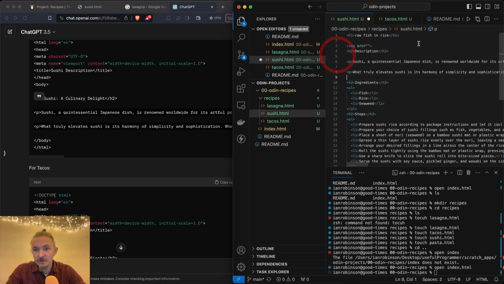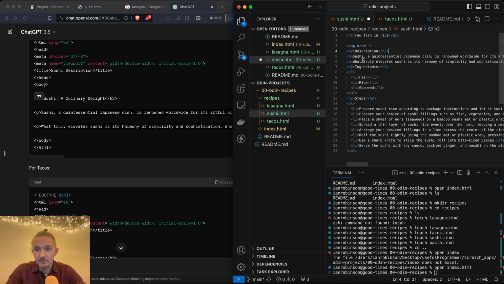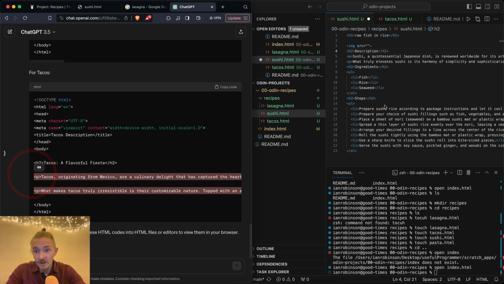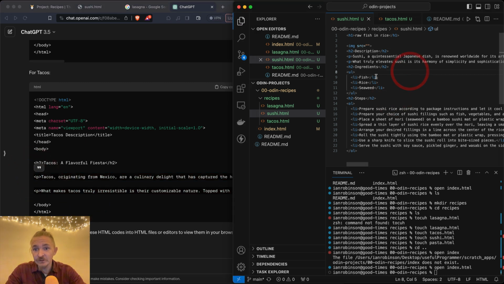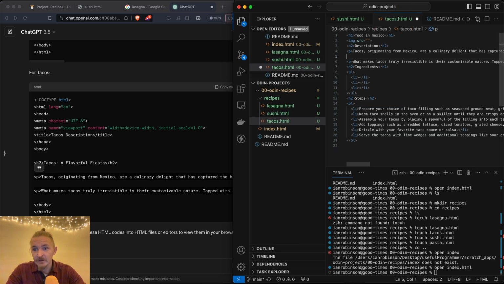Now, if you don't have ChatGPT or you don't want to use it for some reason, you can always just type all this stuff out. But that's just not something I'm into this afternoon. So, save the sushi, description, ingredients, boom, boom, boom. Tacos, description, ingredients.